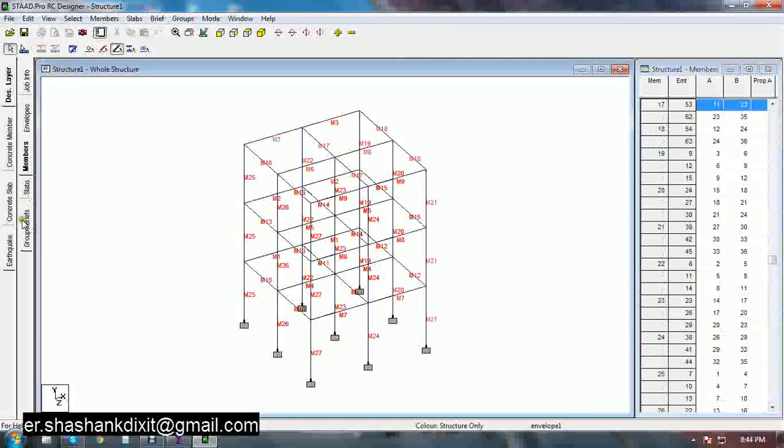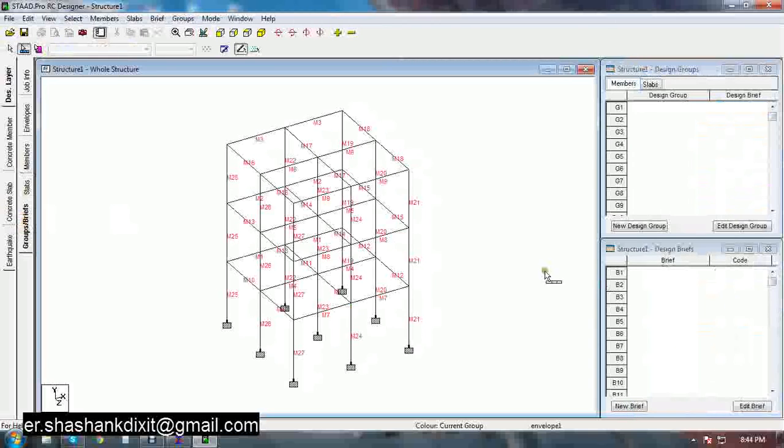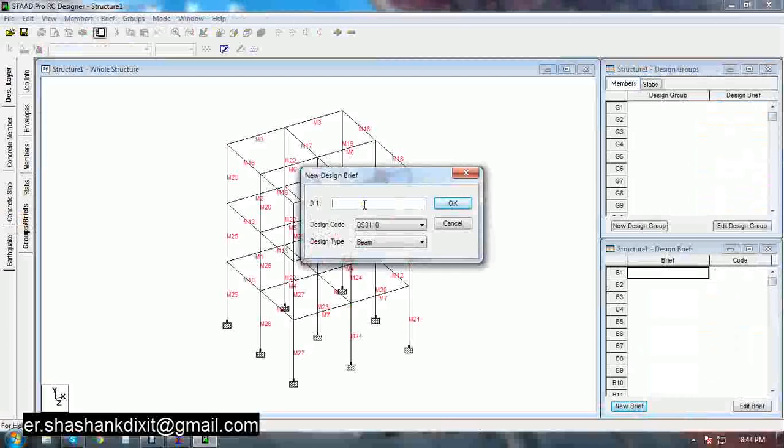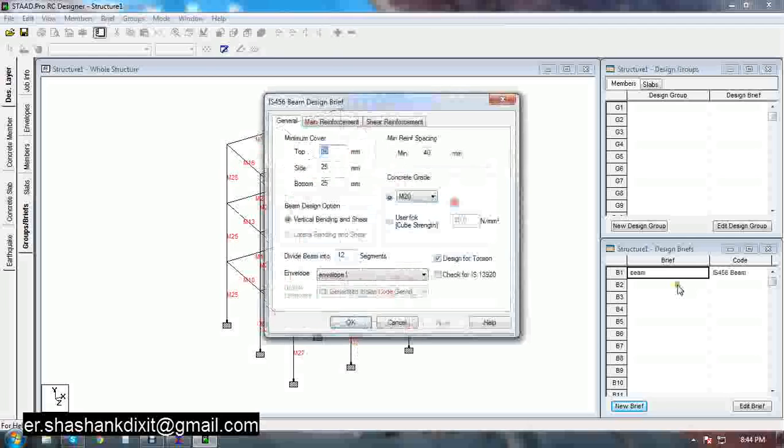Now just go to the group and brief, because here we have no slab, and give a new brief here. So just give it as V1 as beam, select the code as IS456 and select the beam. OK. Now give the general information.